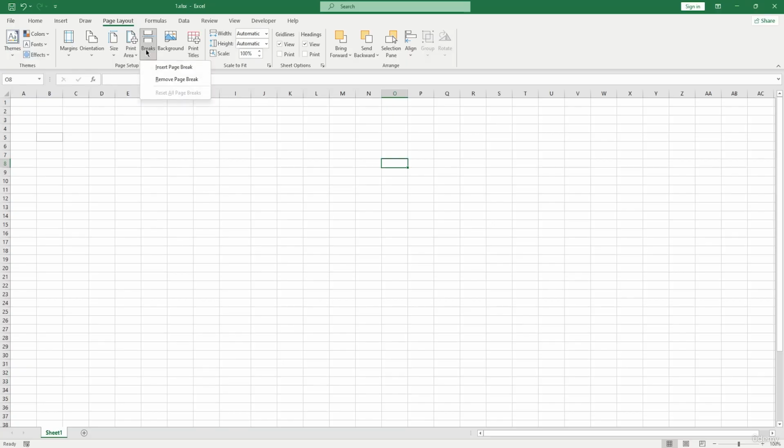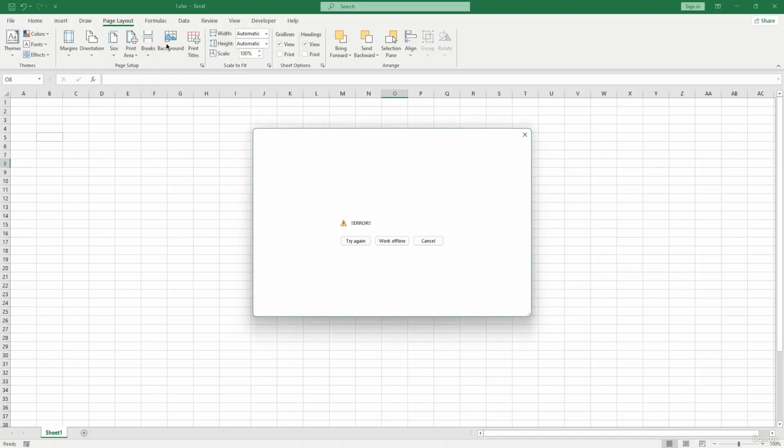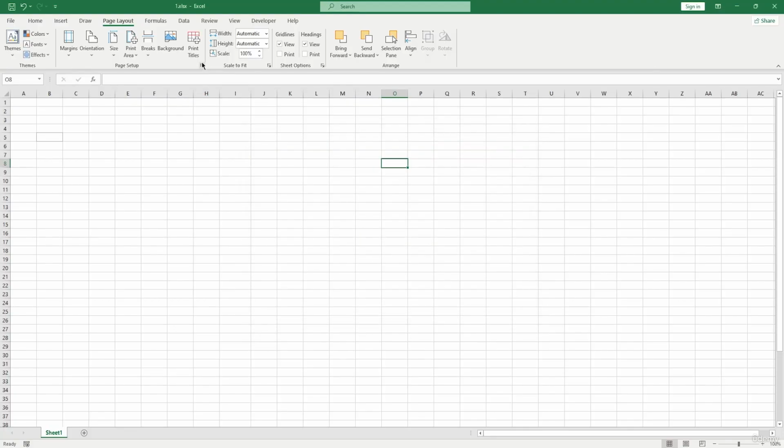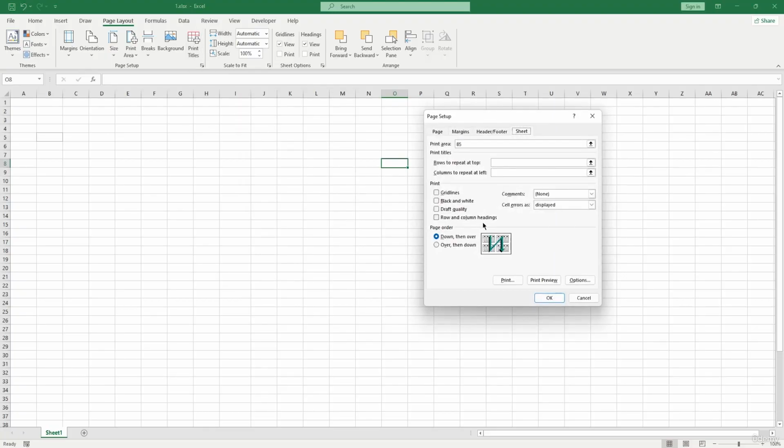Then we have breaks. If you want to apply a page break or remove a page break, that's up to you. It will just add a distinction in between them. Then we have the background. If you want to apply any photos to work as your background under your spreadsheet, you will be able to apply that too. Then we have print titles. You can apply print titles according to your desire.